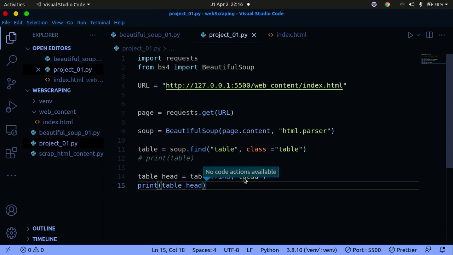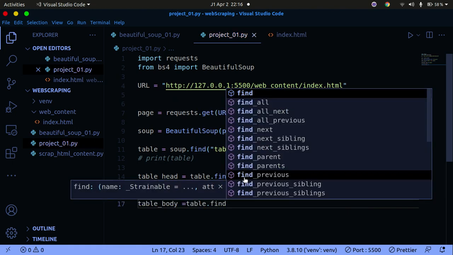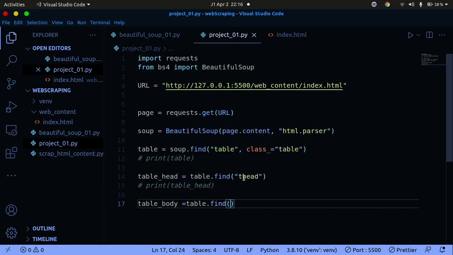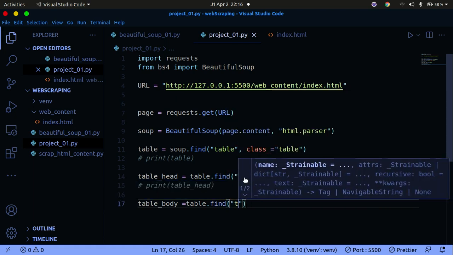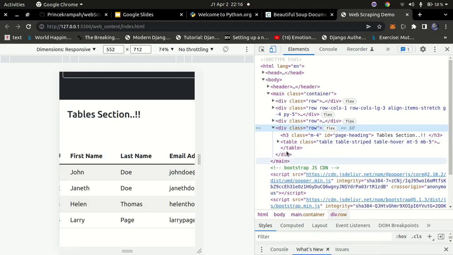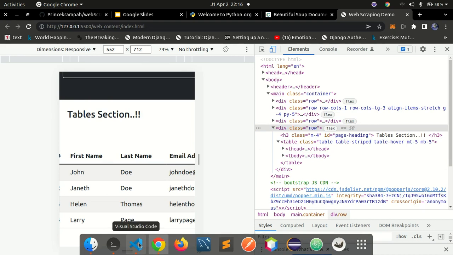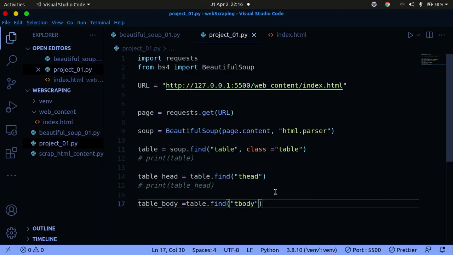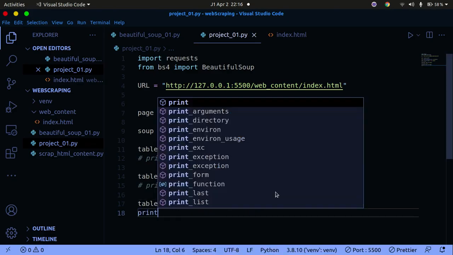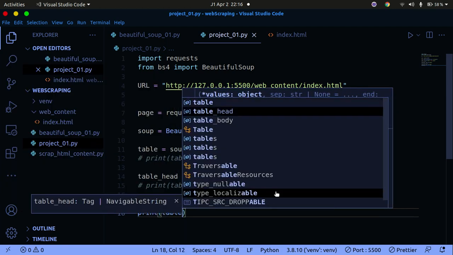I'm just going to comment the print statement out for now, and I'm going to say table underscore body, and the table body is going to be simply table dot find. You can use find all or just find, so you can just find the table body. So it's going to be tbody, right? And tbody is the tag, that's this tag right here. So if you're looking for this tbody tag, that should return to us the table body, and I can just go down here and print table underscore body. Okay, so table body right here.